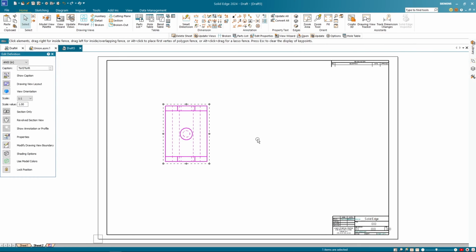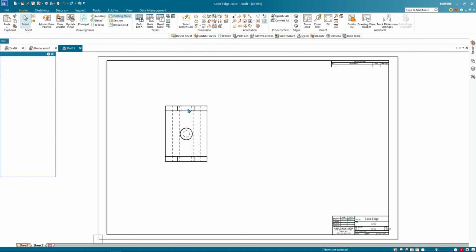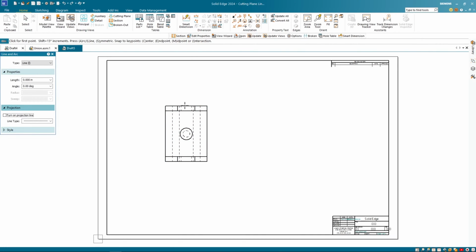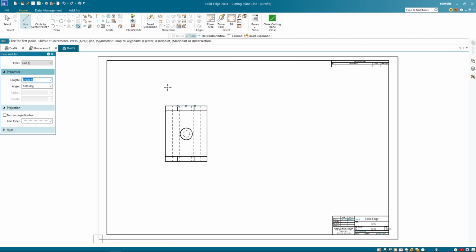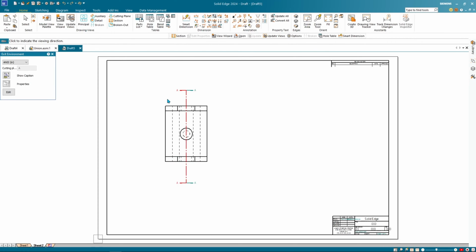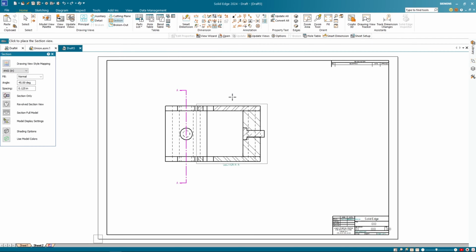To add a section view, as we have seen already, we would first need a cutting plane. So I'll go to the cutting plane, select this view right here in order to place that cutting plane, and I'll create a cutting plane just like this. The next step is to decide the view orientation, and now I'll go to section view and place the section view.